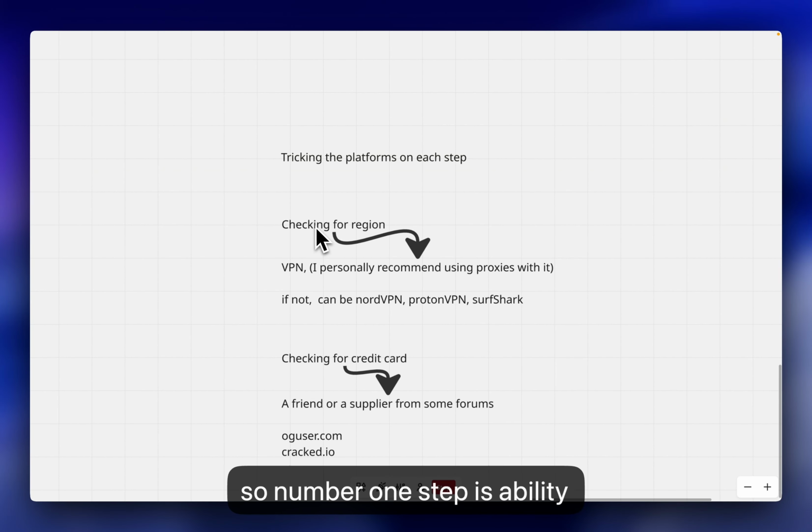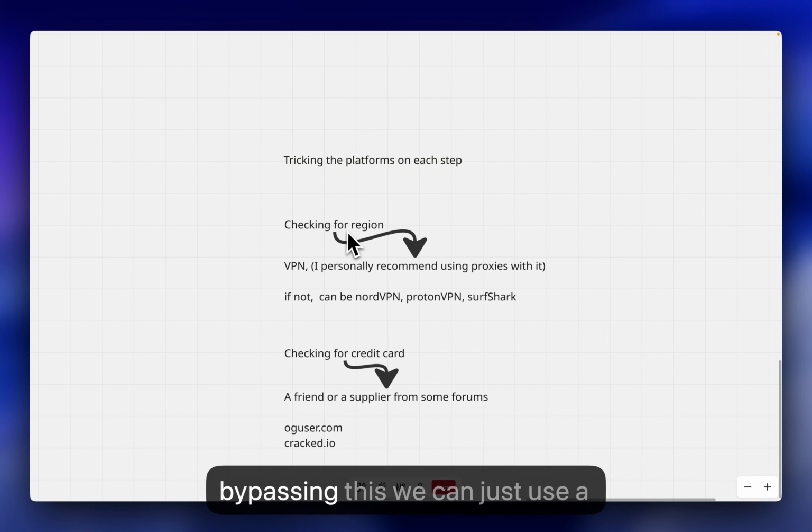So number one step is checking for region, and for bypassing this, we can just use a VPN, as I said. I personally recommend using proxies with it. If you don't know what proxies are, you can just research those. It's basically a VPN, but VPN is more of a secure thing, while proxies are more for fooling the geolocation, right?